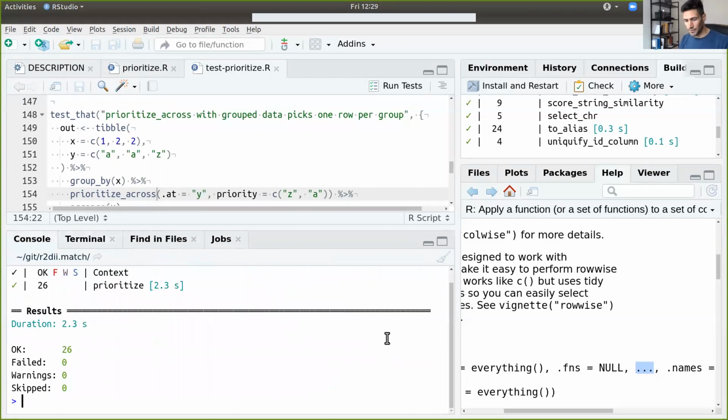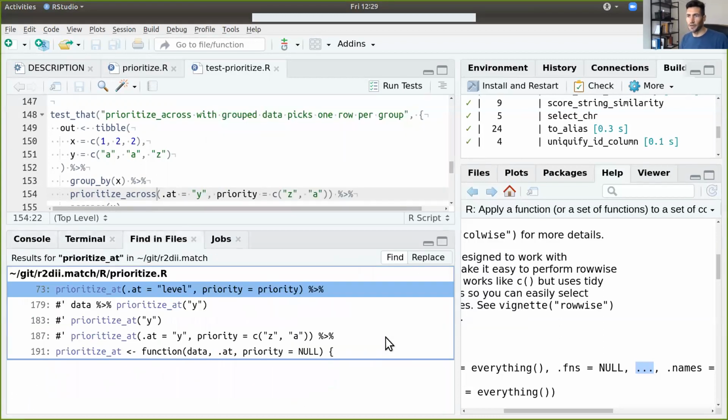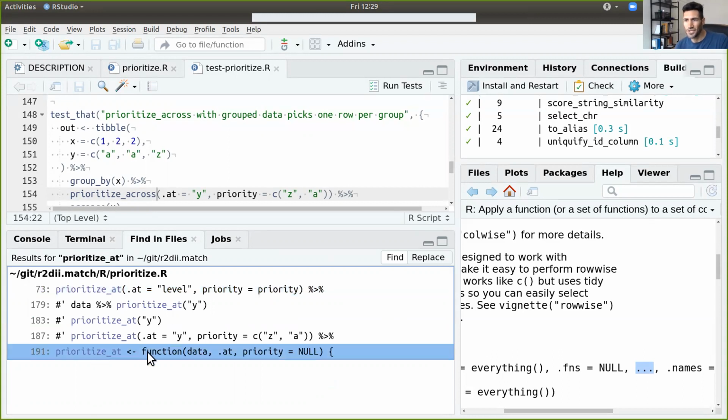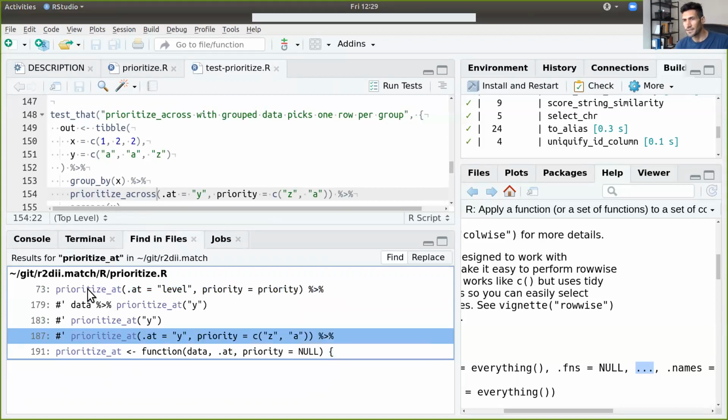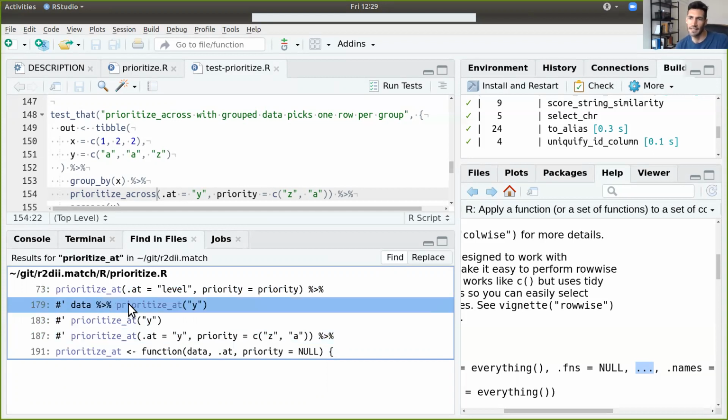Okay, so let's continue to search for prioritize at. And now the only instances where it matches anything are here in the R file. We don't want to change this yet. I mean, this is the definition and we are not using the function any longer. What I want to show now is how to change these instances here.